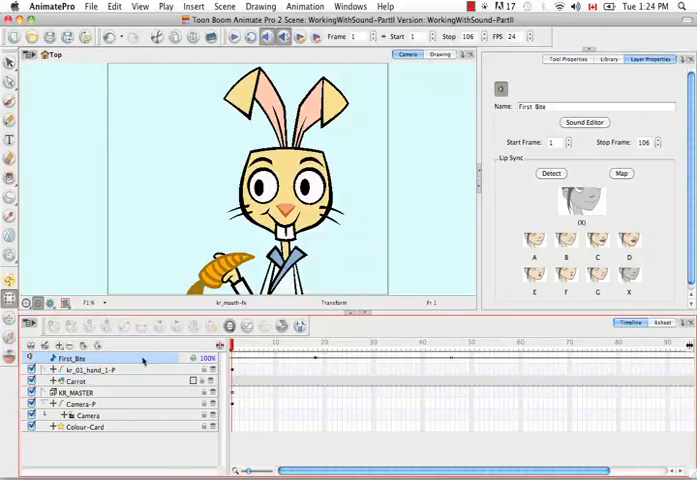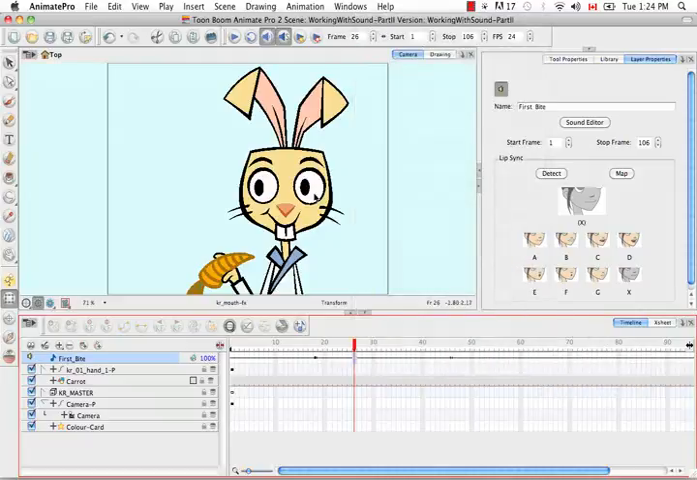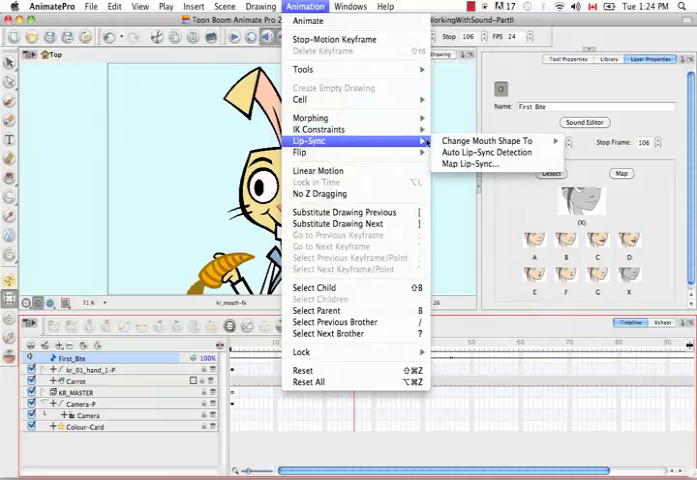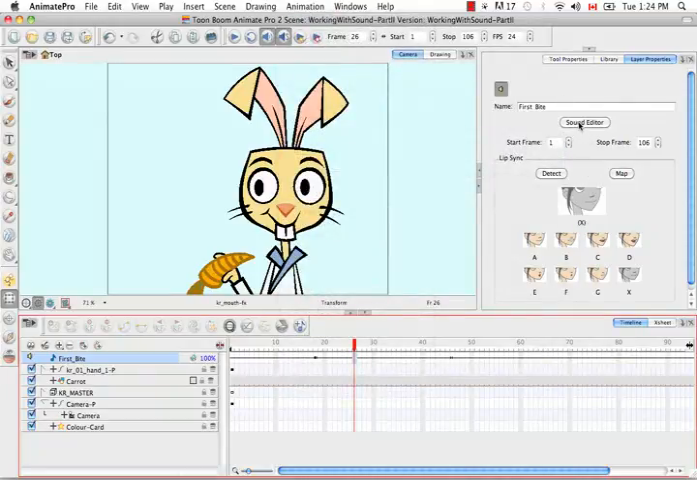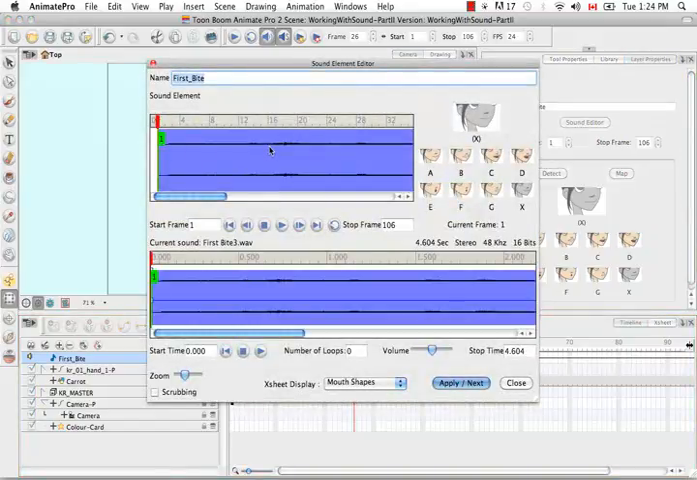You can right click on any of the cells in the sound layer and select Lip Sync, Auto Lip Sync Detection, or you could go to the top menu and select Animation, Lip Sync, Auto Lip Sync Detection, or you could launch the sound editor, then right click on the waveform in the sound element and select Auto Lip Sync Detection.